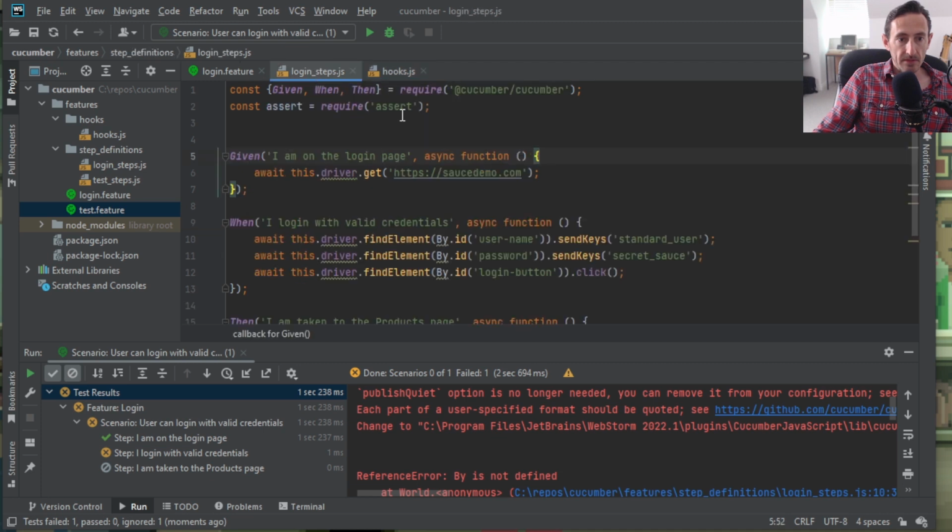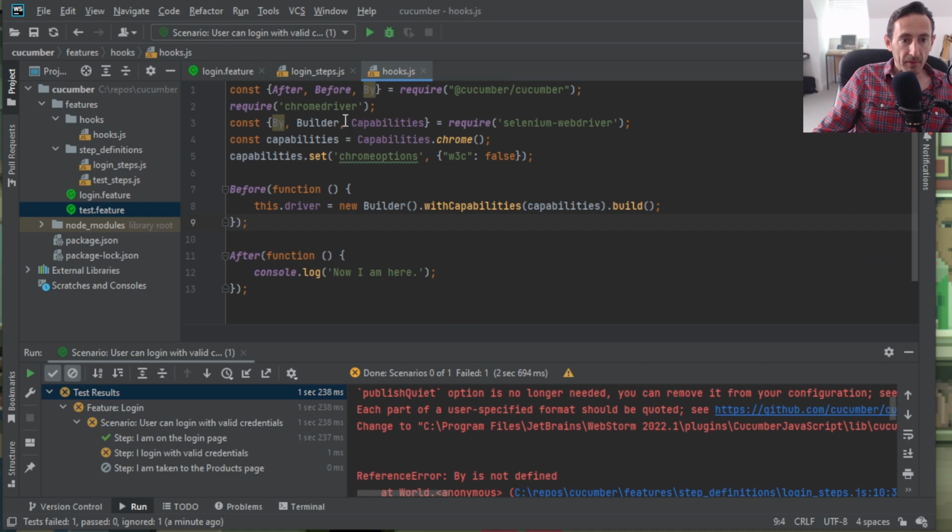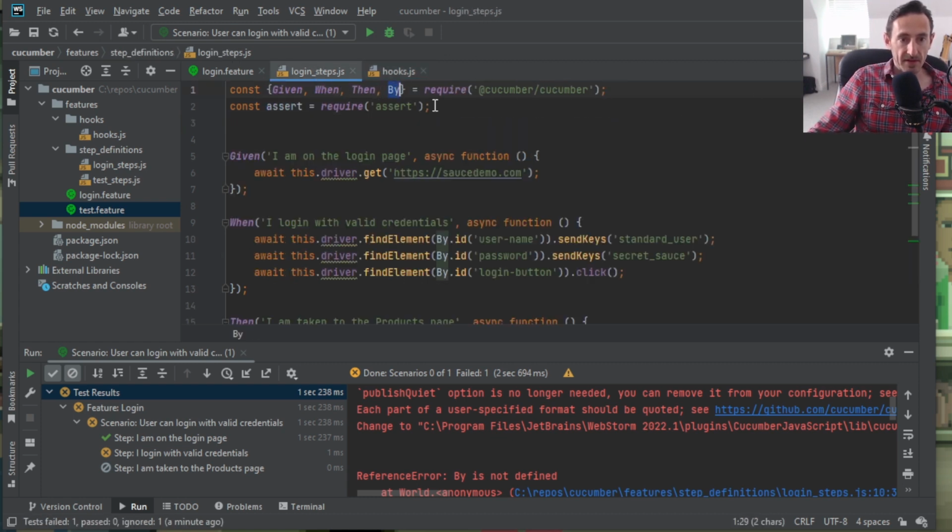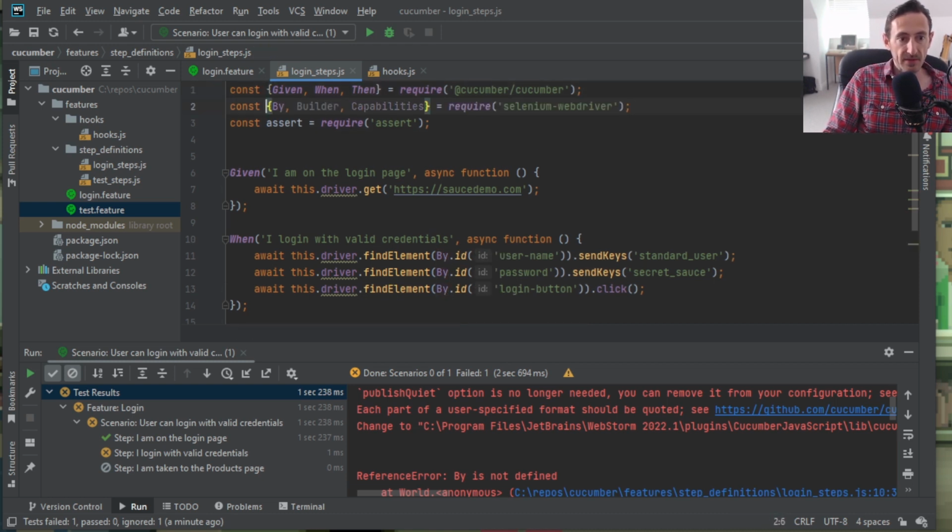Oh, wait a minute, wrong way round. By is part of the build. Right, sorry, I need that. It's me being thick. We want to add this here. We still need by so that we can select the elements. We don't need the builder and the capabilities anymore, but we do need by, because by is what we need to select elements.